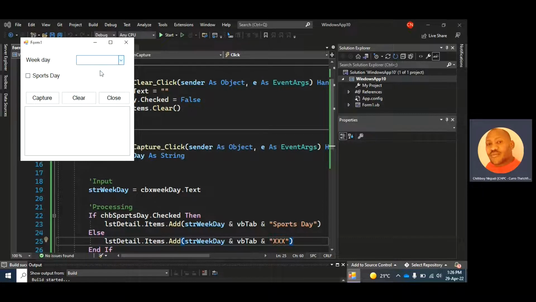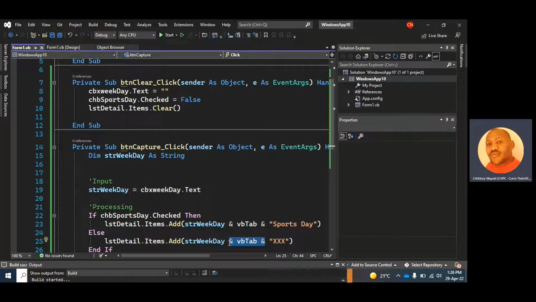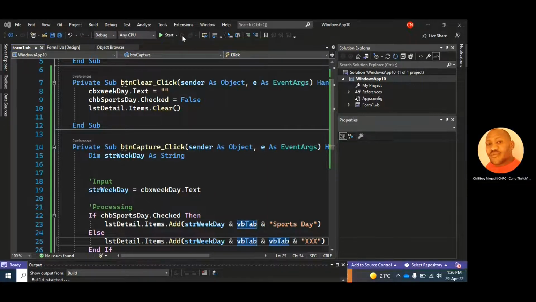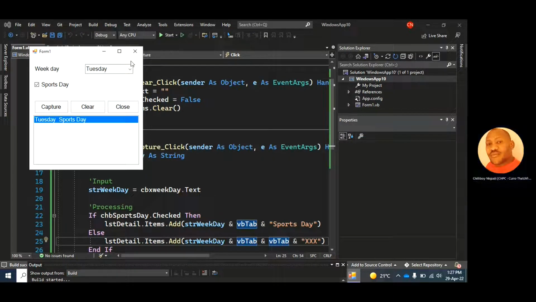So now let's run the program and see what it will do. We're going to choose a weekday here, and this is a sports day, capture. See, that is the space I was talking about. Between Monday and sports day, there's a tab. Then if I can quickly go here and add another tab, I just Control C this one, or copy, and then paste here. I'm adding two tabs, a tab joined to another tab. Then I want to run the app again. And we choose Tuesday. It's a sports day, capture. And we said, okay, the space is enough for it.